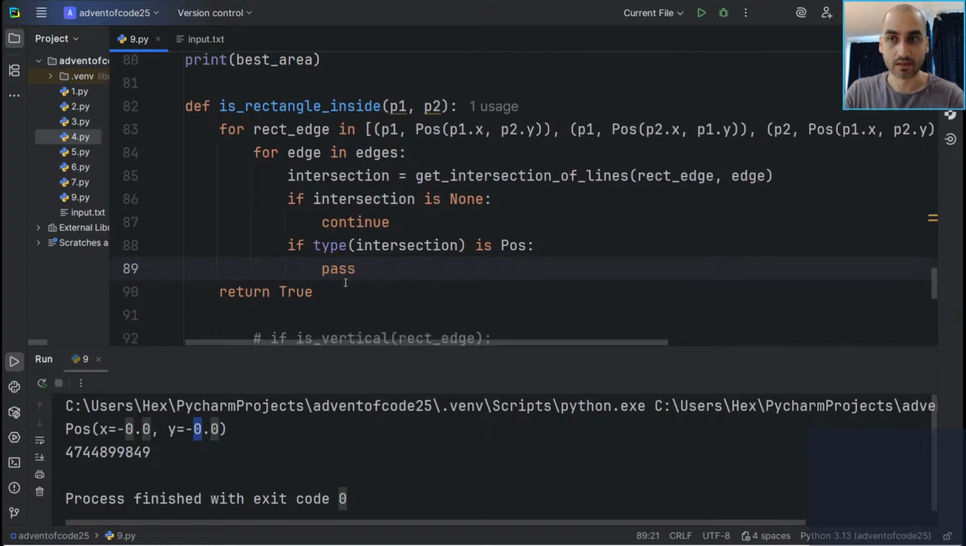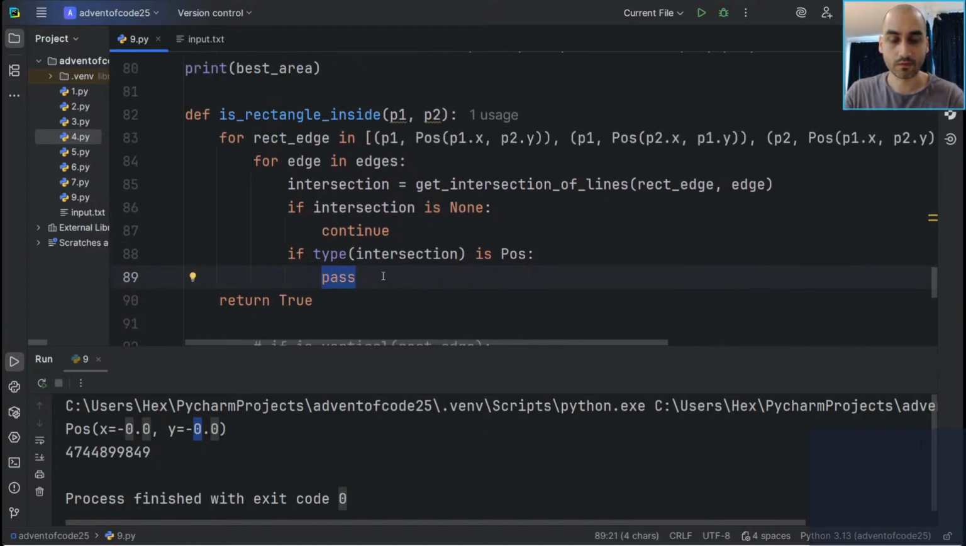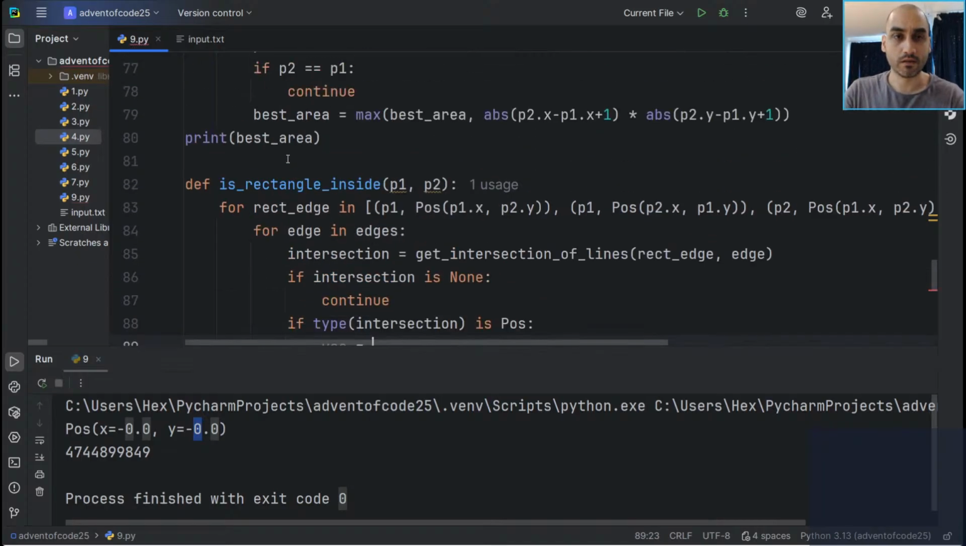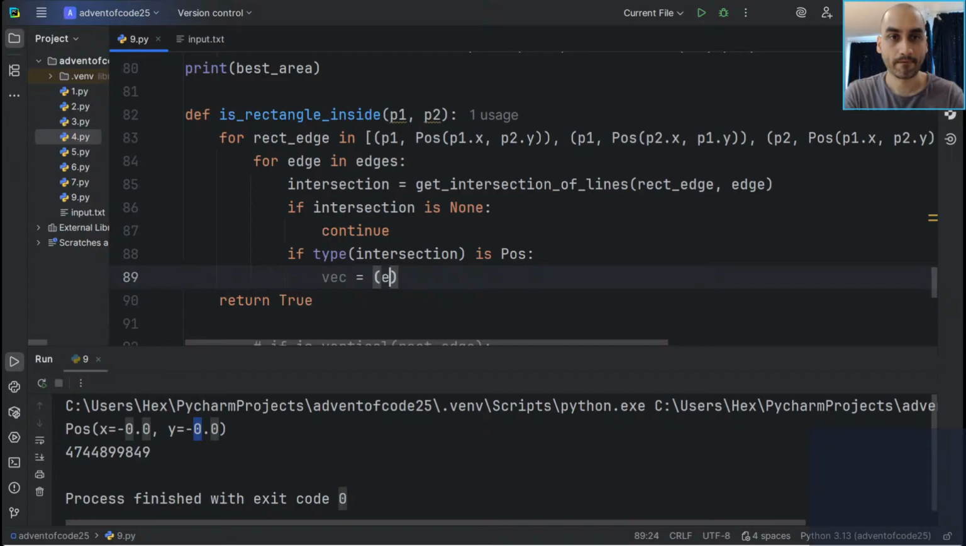All right. Okay. So we want the vector from edge 0 up to the intersection. All right. And that is going to be a vertical or horizontal line.